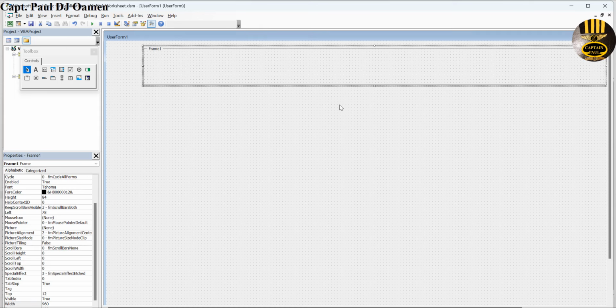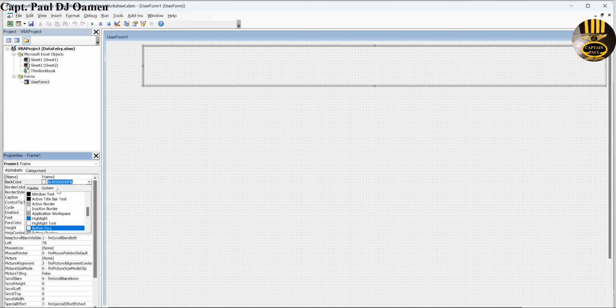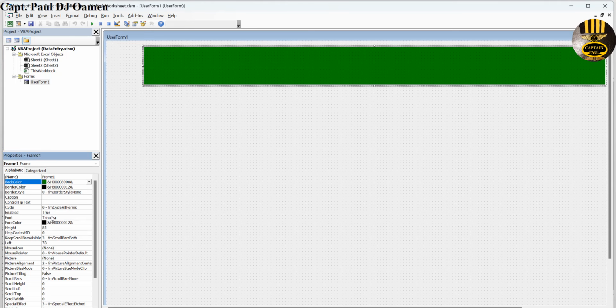Now that the frame is added, I'm going to get rid of this title of the frame here. You see where it says frame? Let's go to the caption, I believe. Yeah, caption. Get rid of that. And I will also change the back color. Let's come in here, background color. Click on that, select the palette. I want to make it something green. Now that that is done, let's copy this.